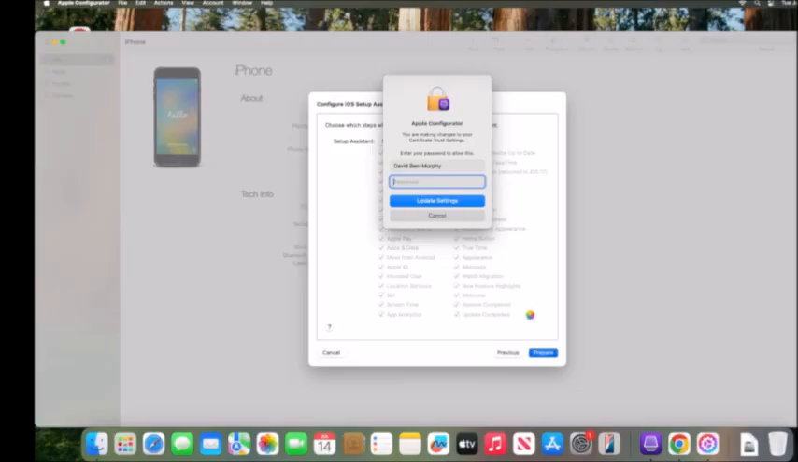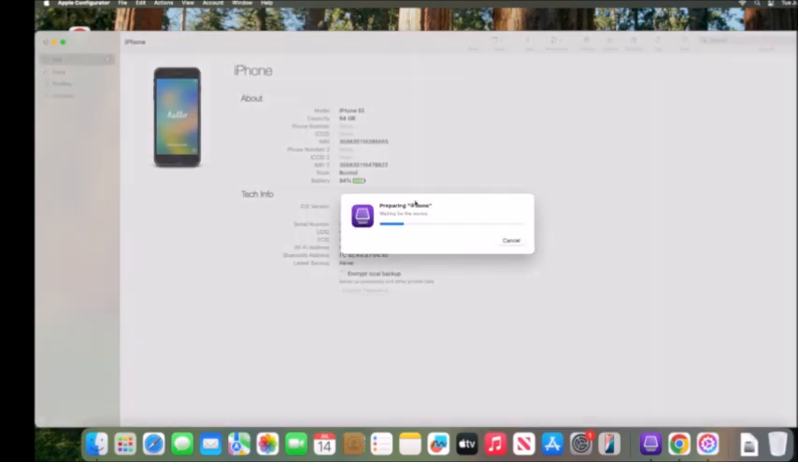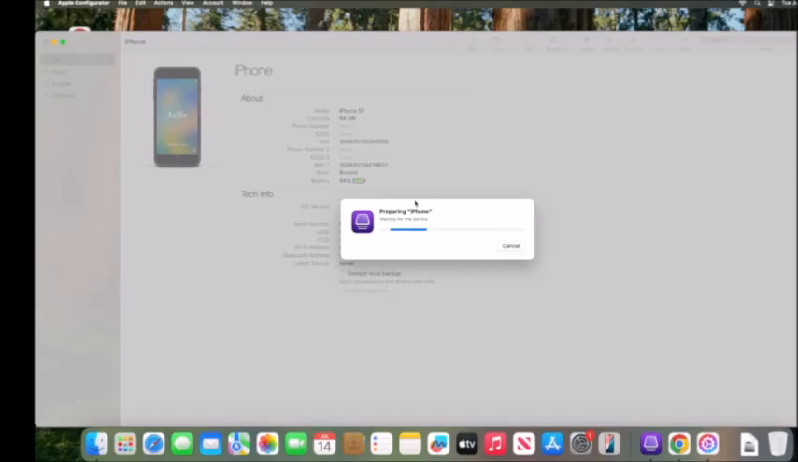We're putting in the passcode for the Mac, the local passcode, and giving it permission to update this with the brand new organization. Now the phone is preparing. It's going to turn this blank phone into a supervised blank phone. We'll be back in just a moment.